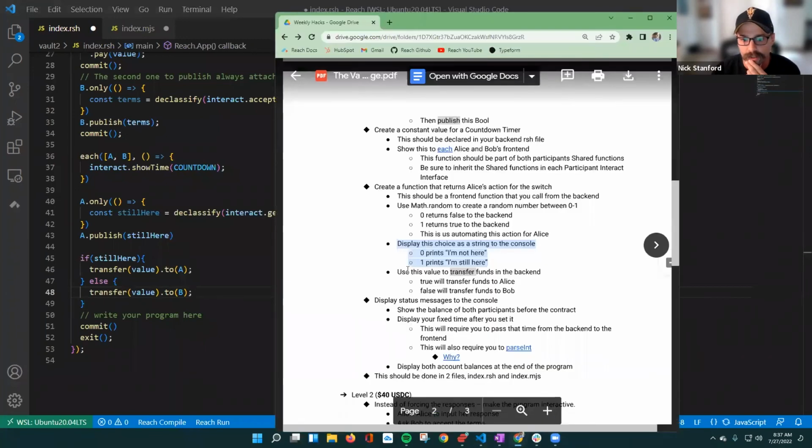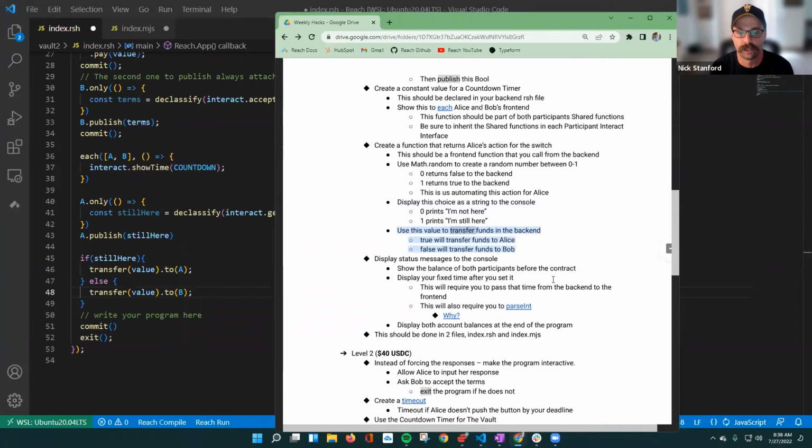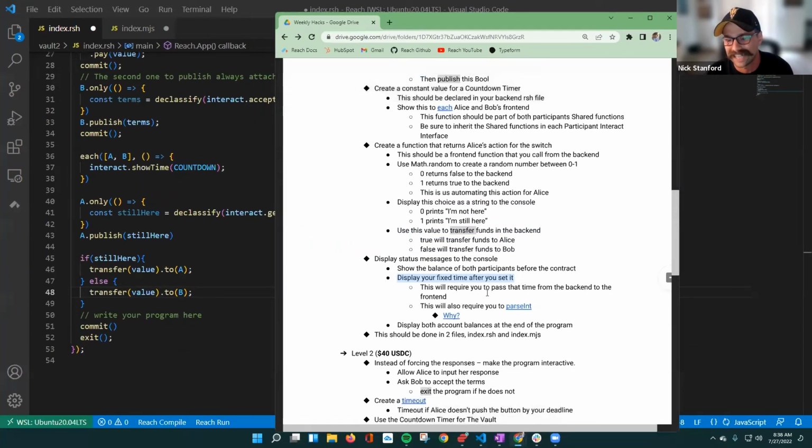We said we use this value to transfer funds in the back end. True will transfer funds to Alice. False will transfer funds to Bob. We've done that. Okay, we're just about done here. We just need to wrap it up with some console messages. So show the balance of both participants before the contract. Display your fixed time after you set it, right? Well, we did that in a bullet up here. So this is just to reiterate, but this will require you to pass that time from the back end to the front end.